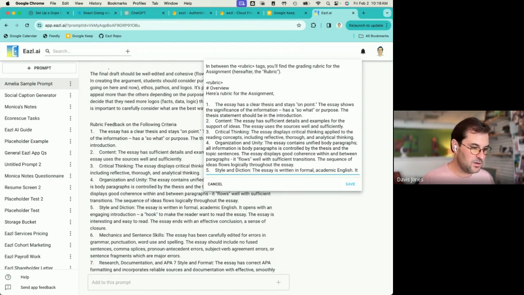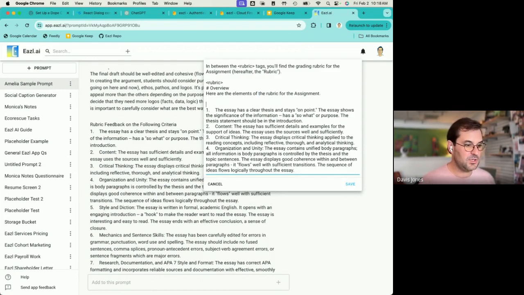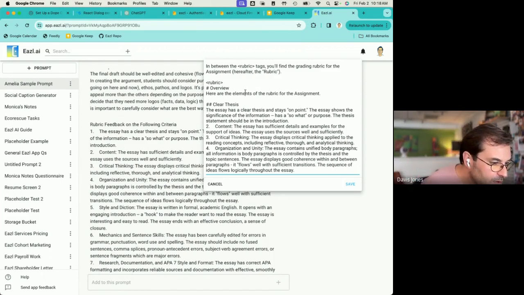I say, here are the elements of the rubric for the assignment. And then I'm going to do here, let's say, clear thesis. I'm going to give it a title. And I think by giving it a title, what we're going to do, Amelia, is ultimately say, go through the rubric, and for each element, give feedback.